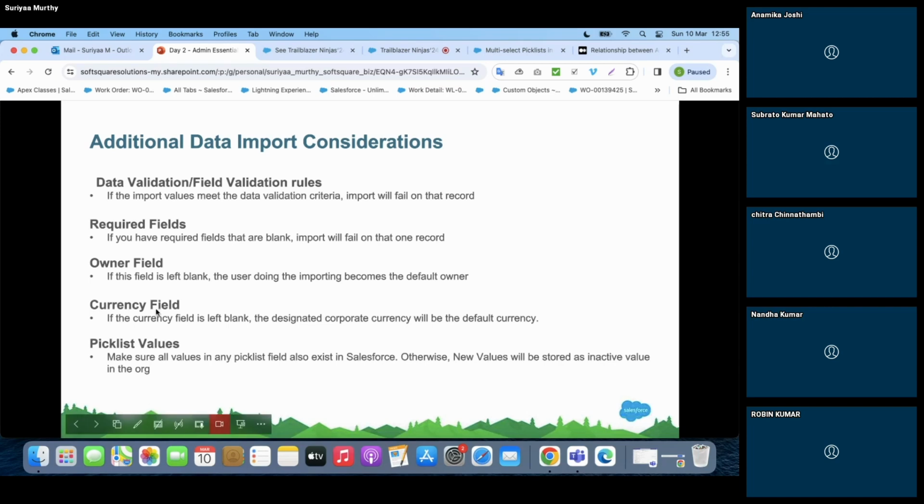Okay. Same goes with the currency field. Salesforce provides a lot of currencies like USD, INR, Euro, everything. If you don't populate that value also, it will check your org's currency. There is a currency at your org level and user level, so it will take that default currency. Okay. Yeah, this I have already mentioned, like inactive and new value.